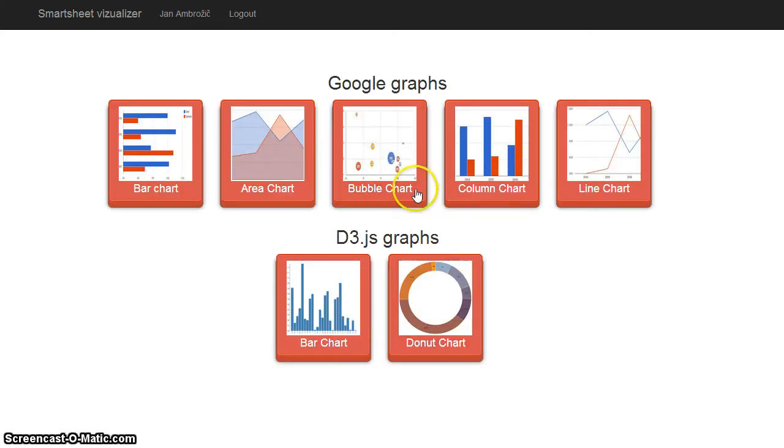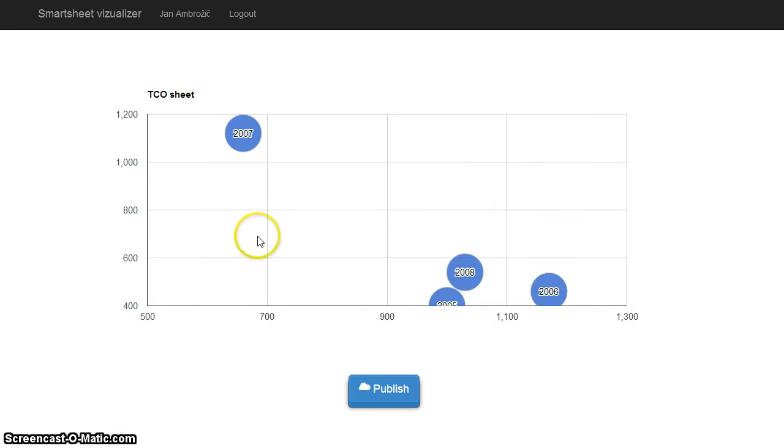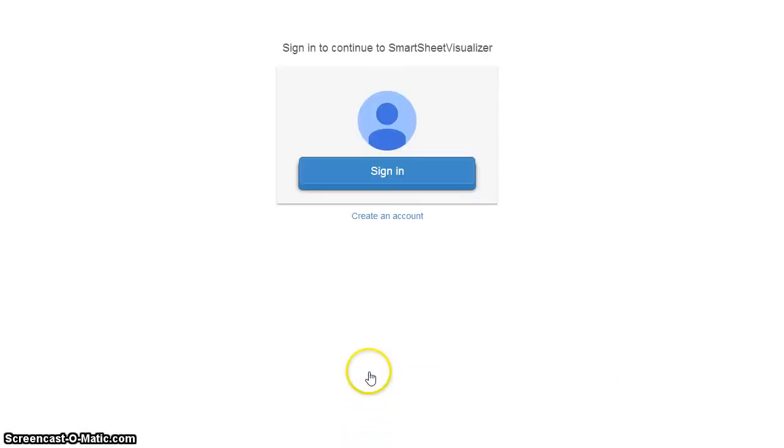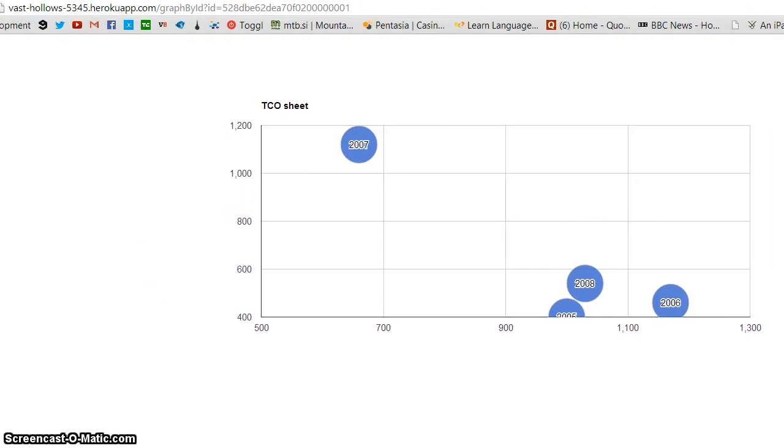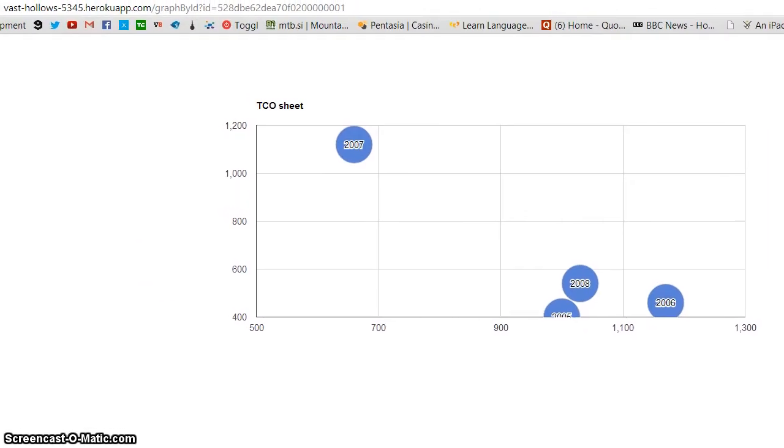Although there are some cool features. For example, you can create a graph and then you can publish it. You will get a link, and we'll see that graph is on that link. Sorry, maybe that's not reflected, but let me show you. So this is the link, and this is the graph on the link. So that would be it.